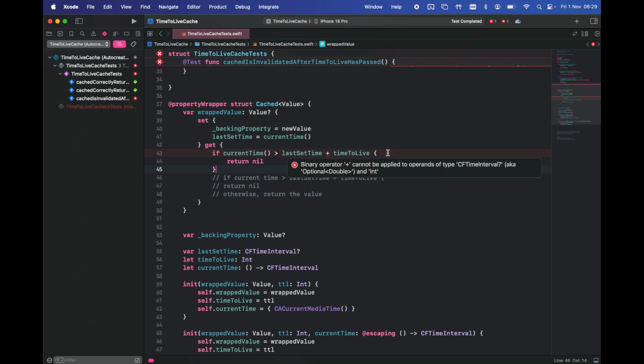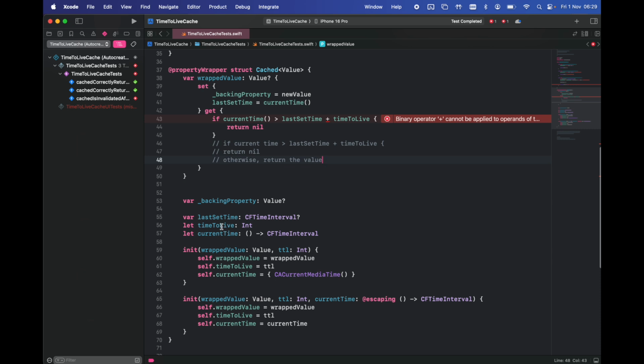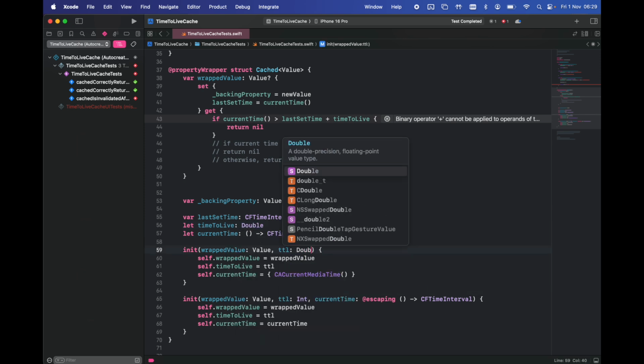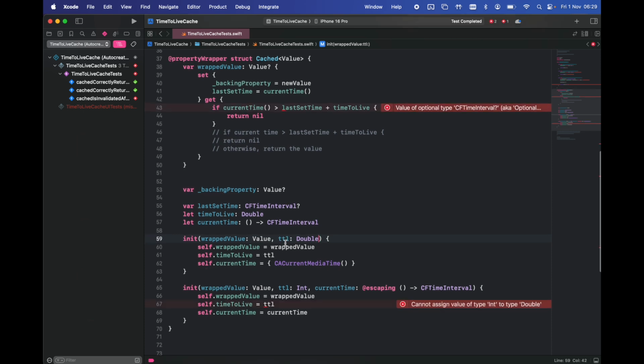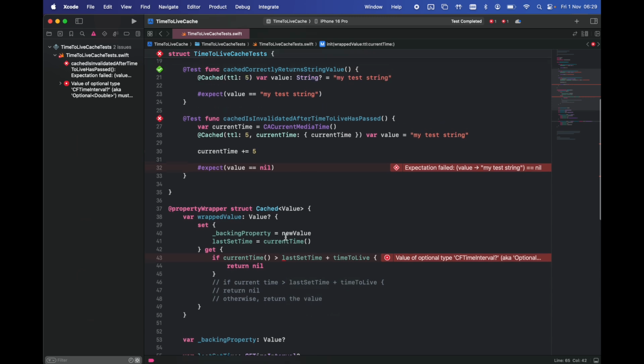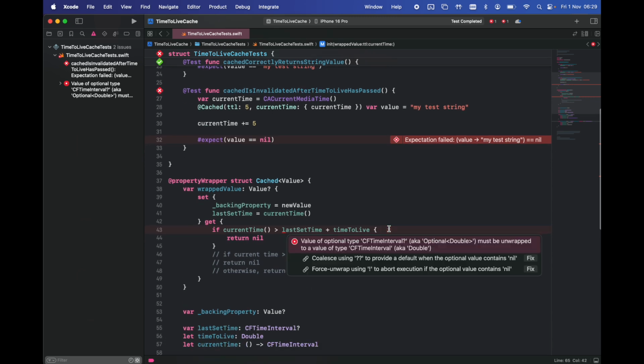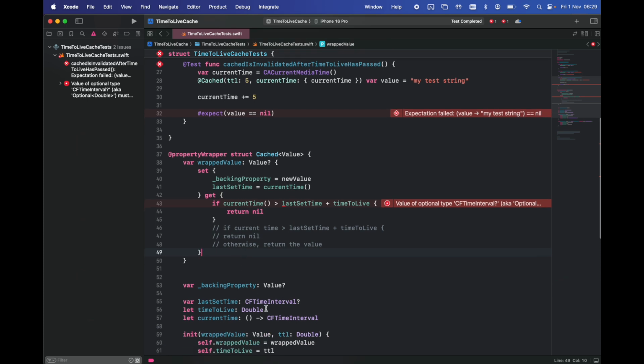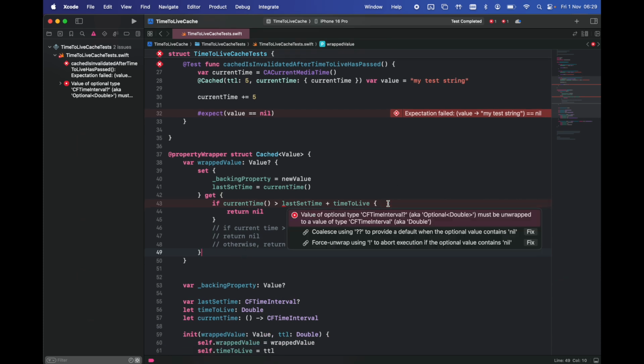So let's have a look. I'm using a CFTimeInterval, a double, and an int. Okay. So I specified the time to live as an int, but actually, because we're comparing it with the current time, which is a double, I'm going to change that to be a double. Whoops, double, and a double. A double here. Okay. And my last set time, that's a time.